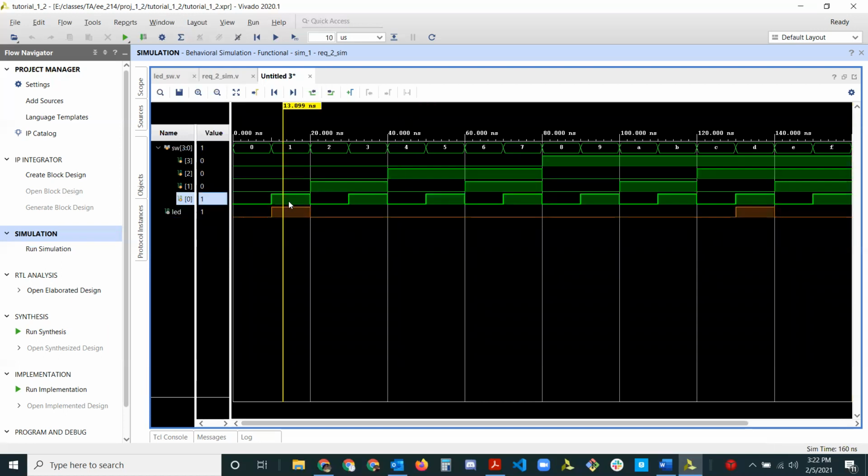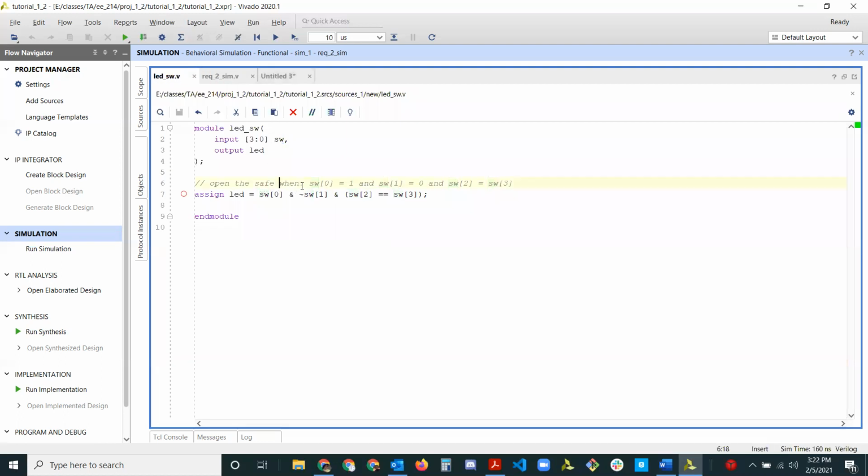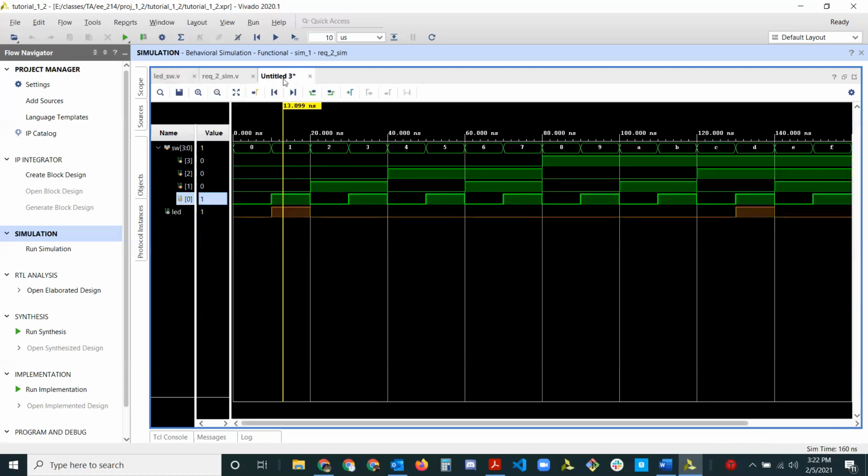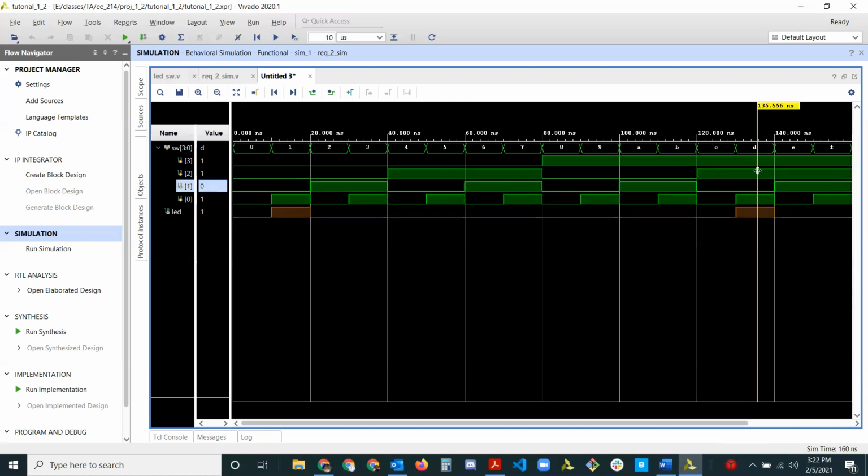So you can see this LED should turn on when switch 0 is a 1, switch 1 is a 0, and the other two are equal to each other. So you'll see switch 0 is a 1, switch 1 is a 0, and the other two are equal. And the same thing happens right here. We have a 1, a 0, and these two are equal. So this is when the LED turns on.